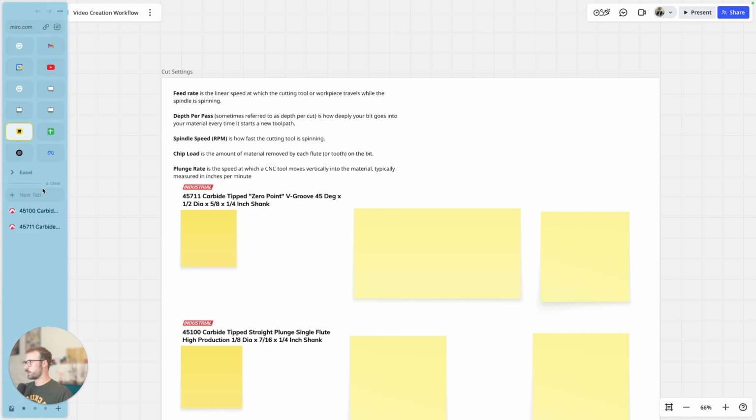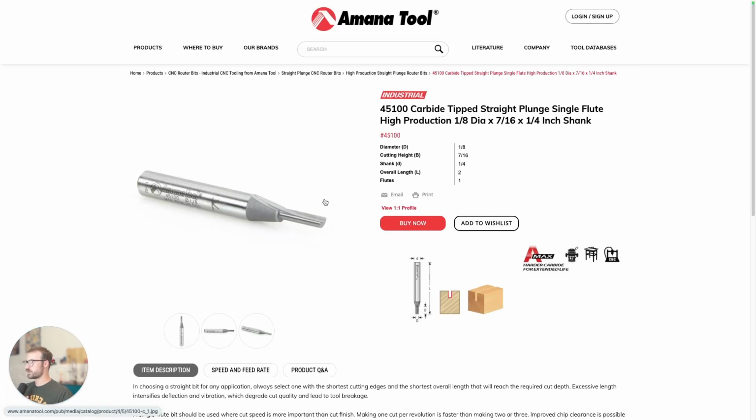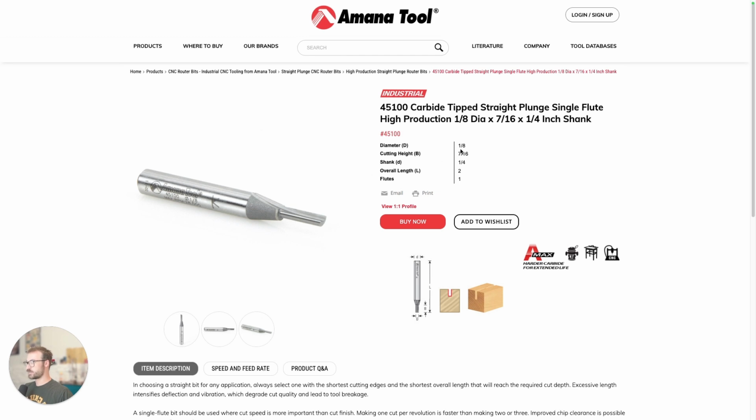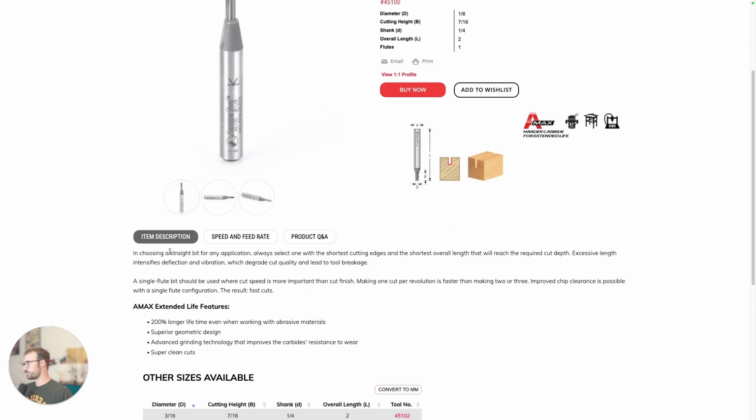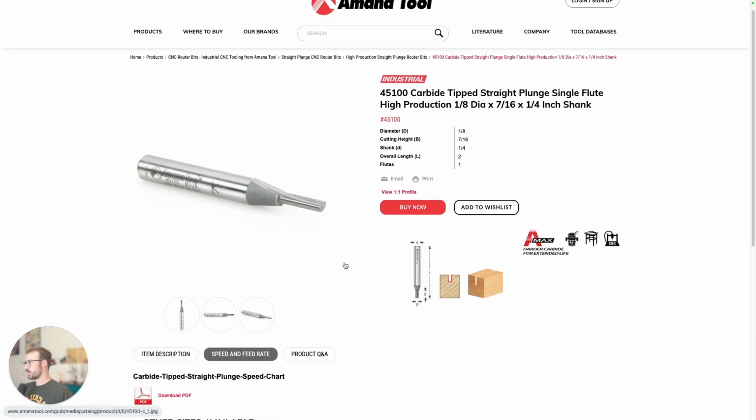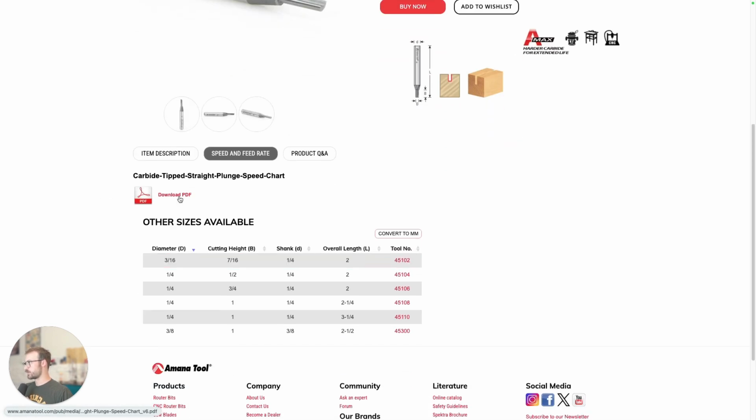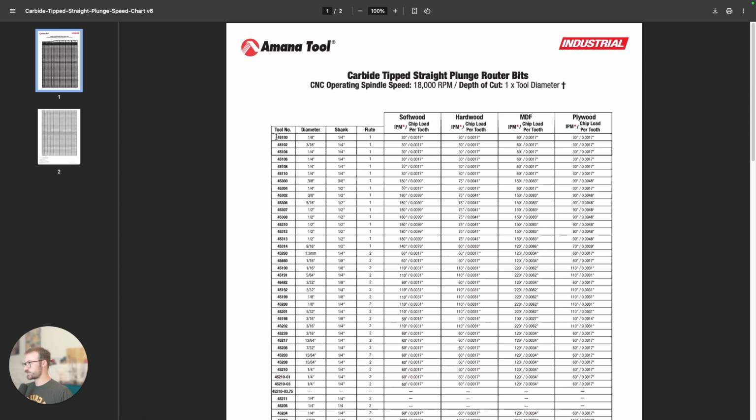Both are with a bit seller called Amana Tools. If I click onto here, I can see one bit that I'm looking at, which is this carbide tip straight plunge single flute high production bit. I can see a couple pieces of information here, but if I'm looking for feeds and speeds, I can click onto here and download this PDF. This is the bit number right here at the top, and I can see the diameter, the shank, the number of flutes, and then the inches per minute, which would be the feed rate, and then the chip load per tooth.